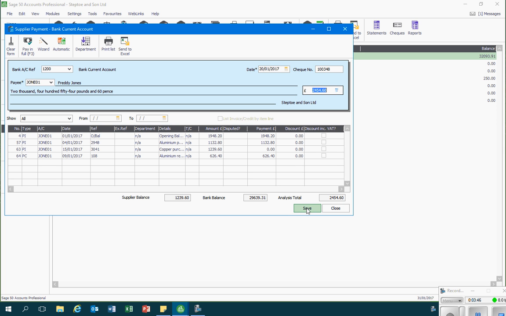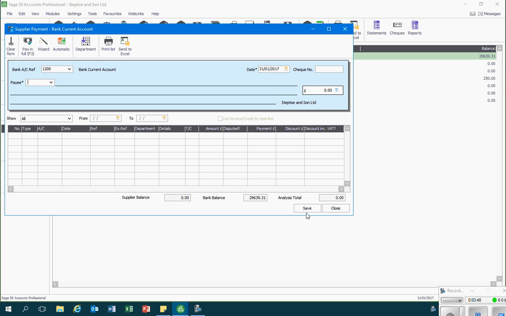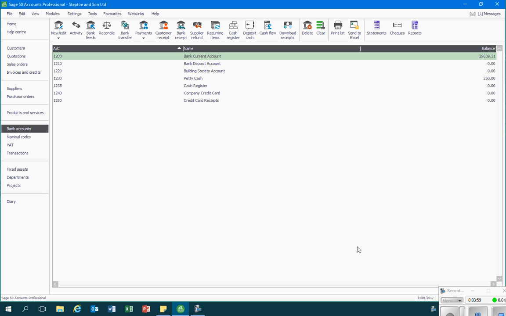I can just click on Save, and Sage will then update that supplier record for the payment made. And that is how we would record a payment made to a supplier that we deal with on credit terms.